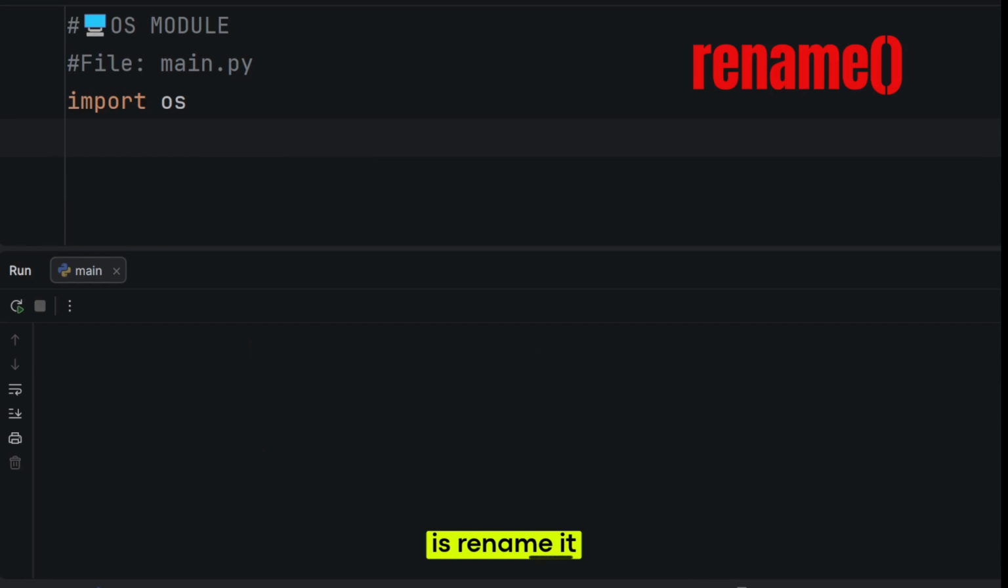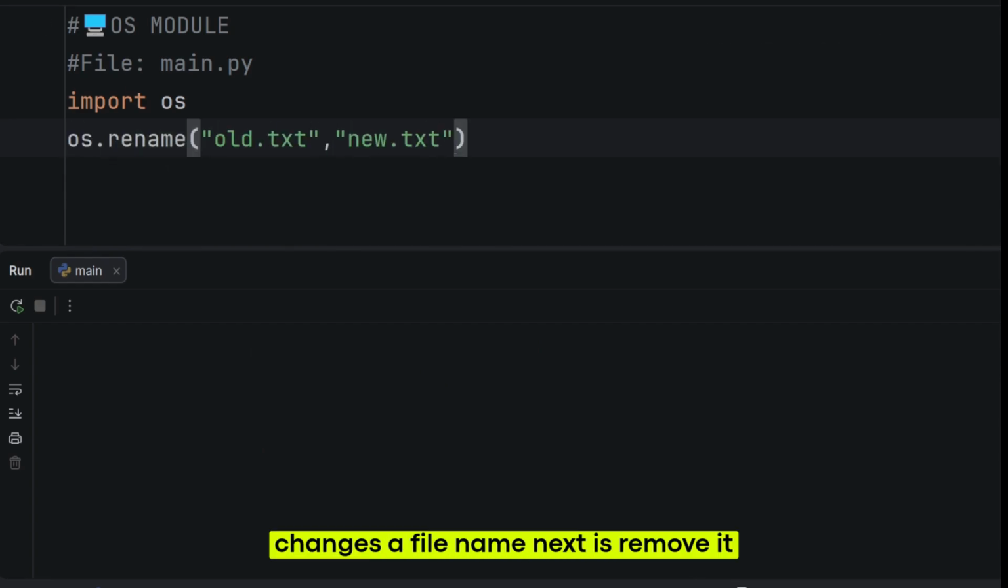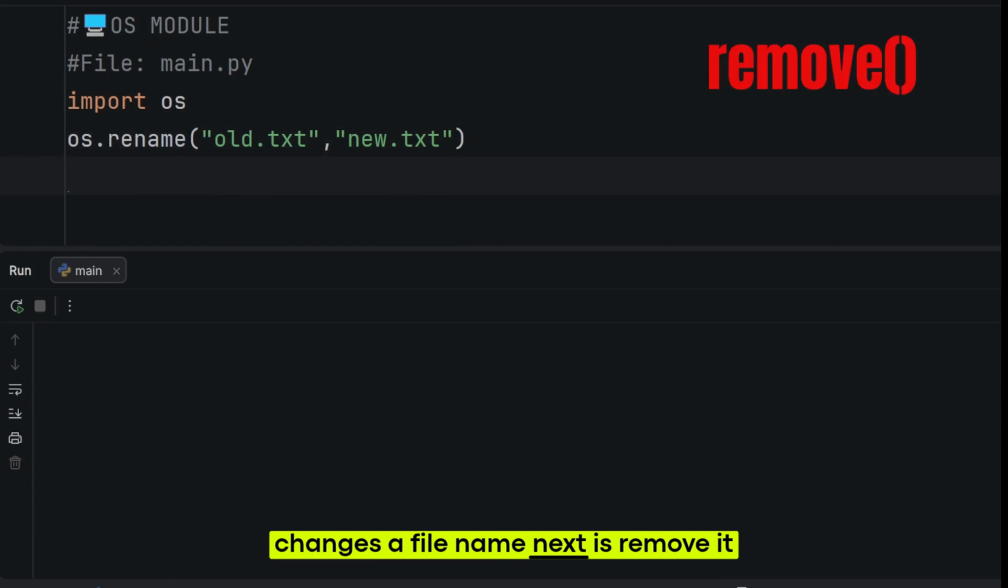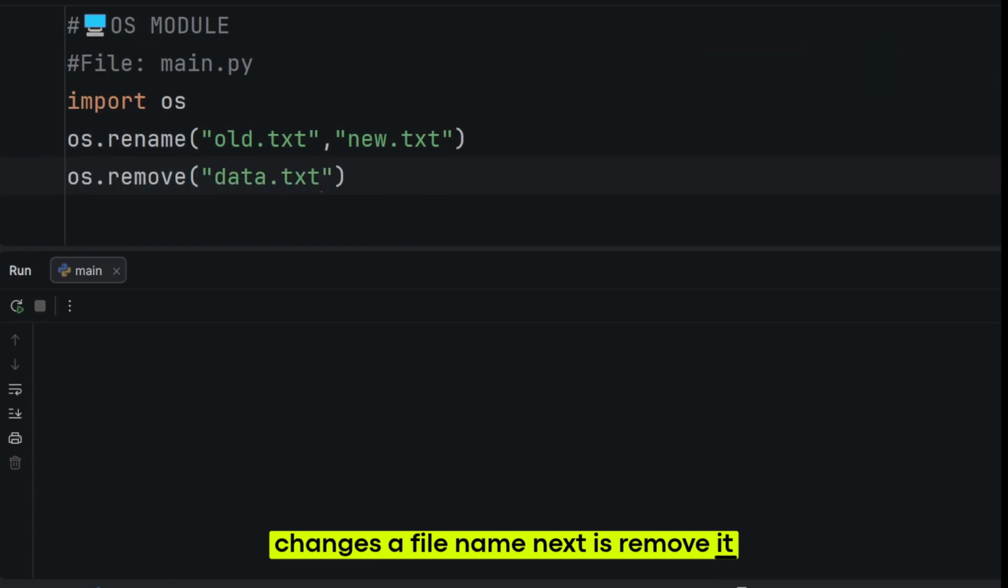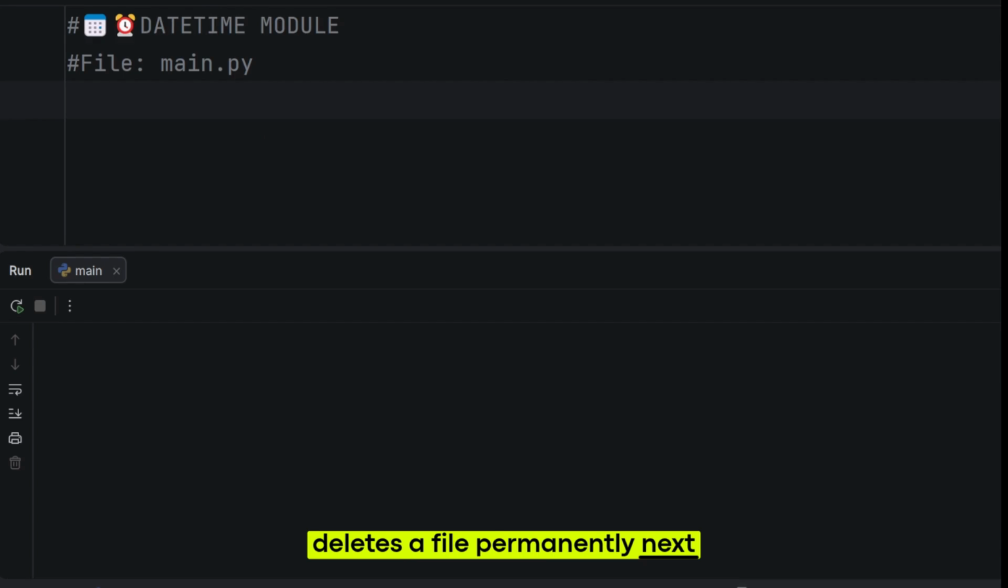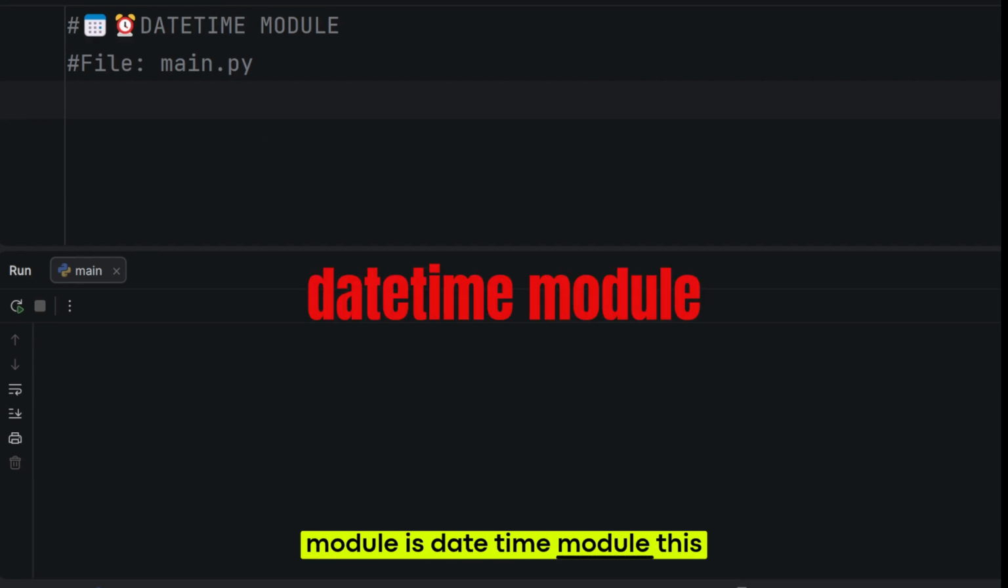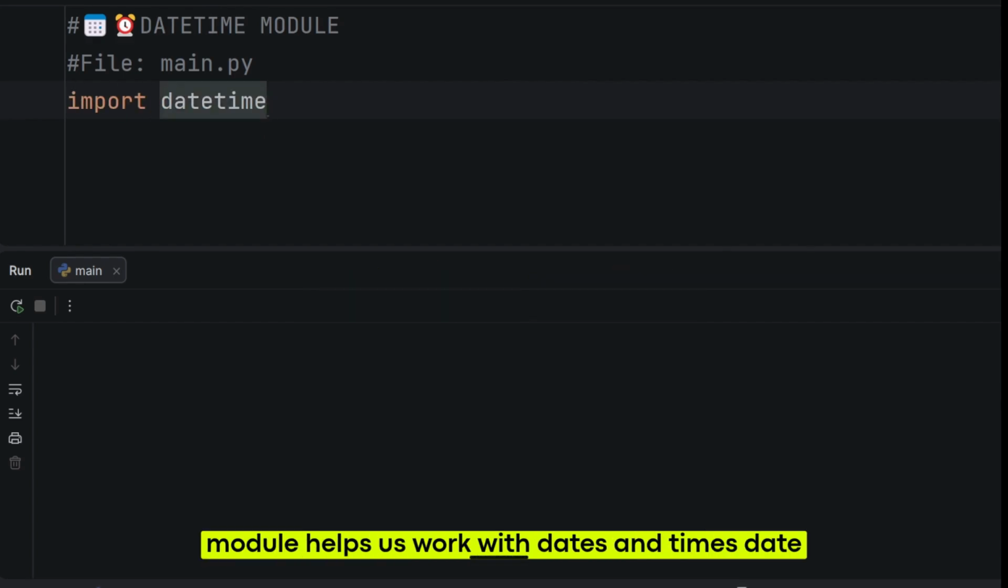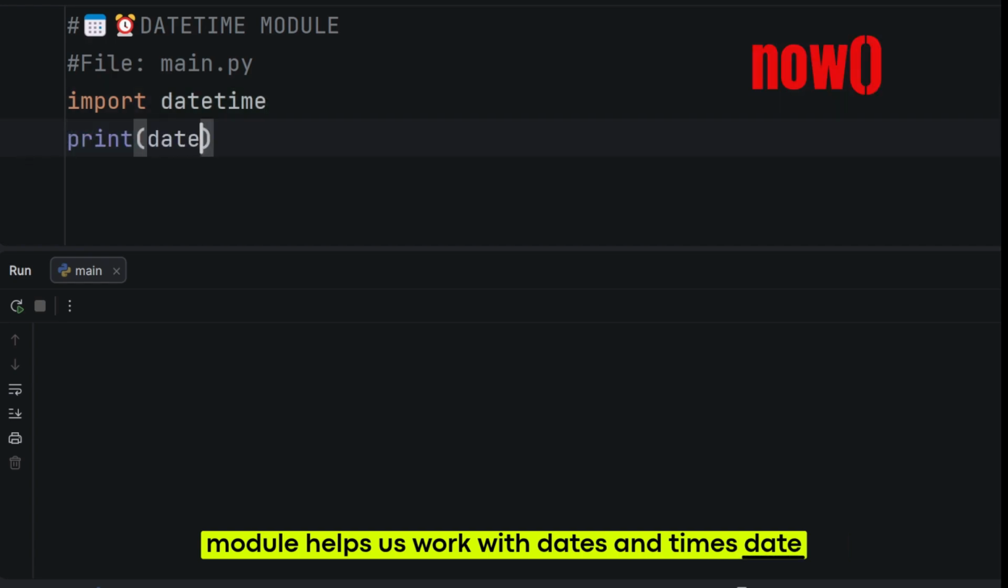Next is rename. It changes a file name. Next is remove. It deletes a file permanently. Next module is datetime module. This module helps us work with dates and times.